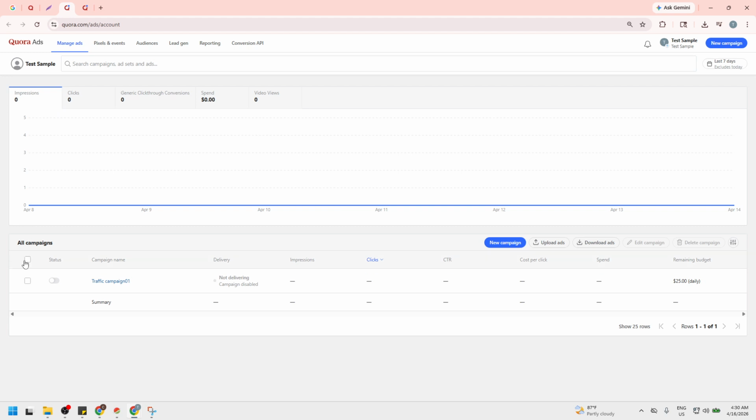This is where your campaigns are listed. Take a moment to confirm you're in the correct ad account if you manage multiple accounts. You can also adjust filters like status or date range, so you're looking at the most relevant set of campaigns.